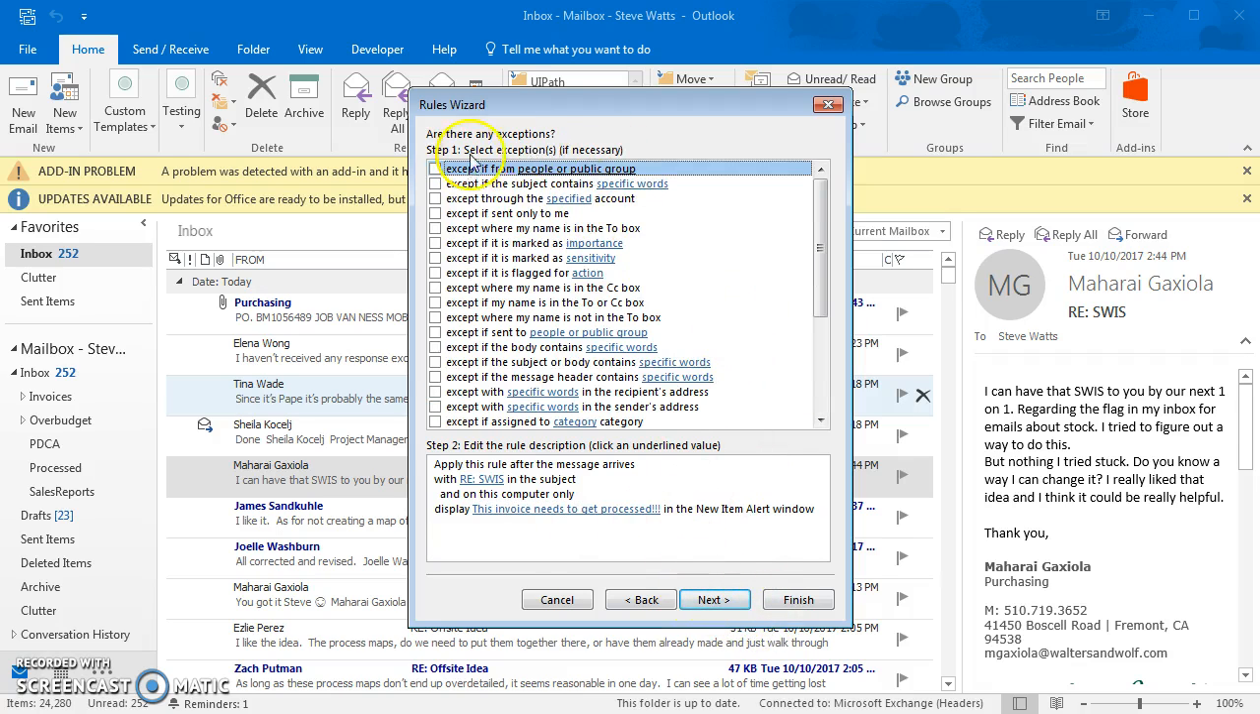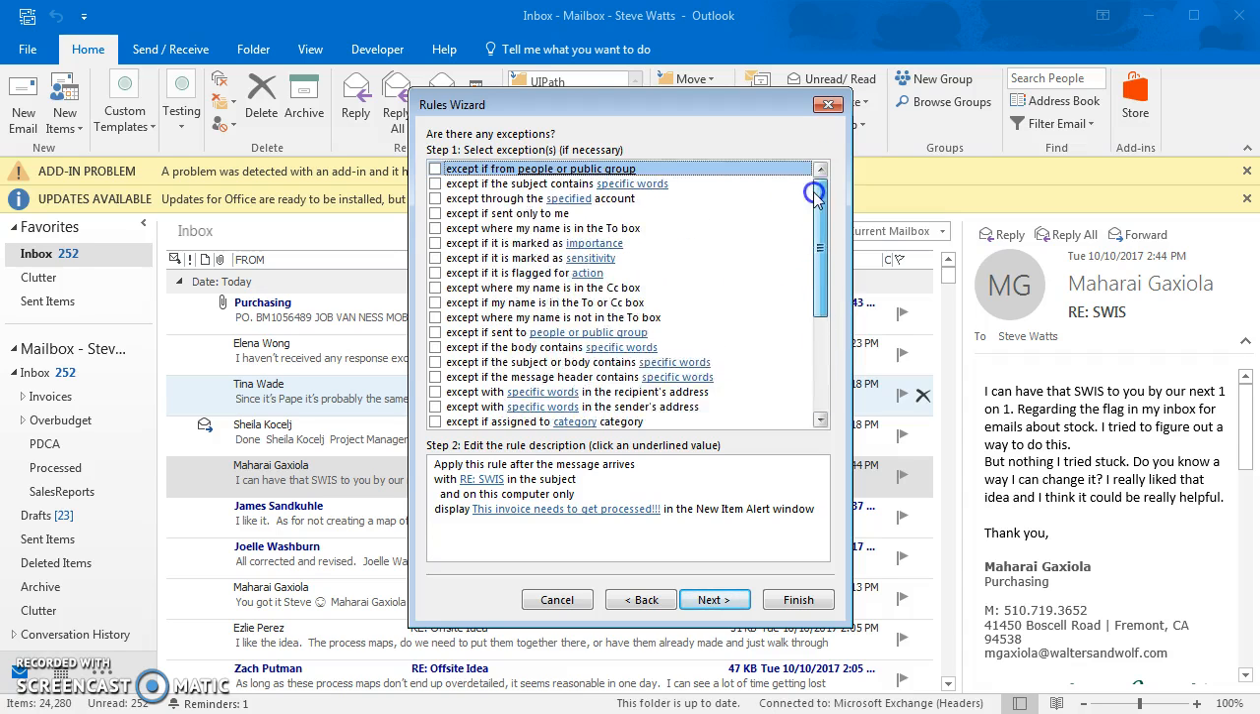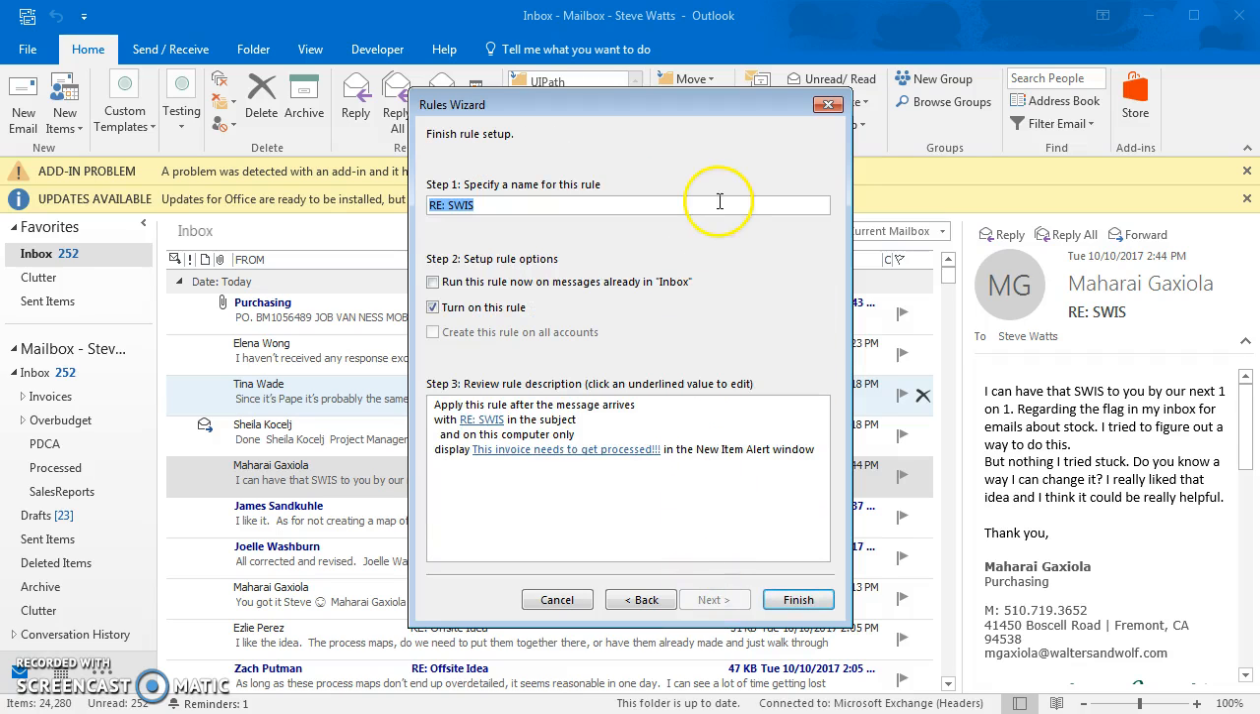Once I click next, it's like, are there any exceptions? You know, if it has an attachment, or you can exclude certain things from the rule. And then once you finish that, you give it a name and you apply the rule. So that's basically how this works.